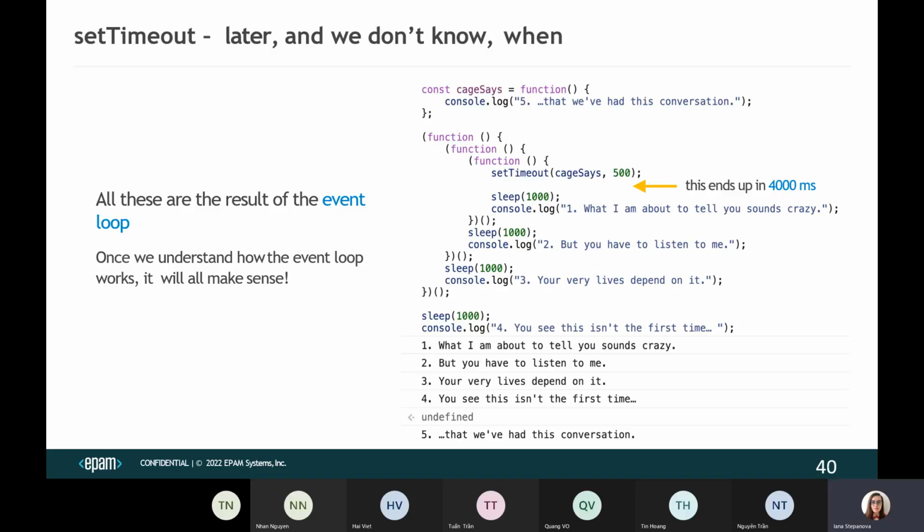So let's look at this example. It's a bit convoluted, but let's plow through it. We have lots and lots of immediately invoked function expressions. We have setTimeout with cache says 500, sleep for 1000, sleep for 1000, sleep for 1000, and yet another sleep for 1000. And if we see how this code is being executed, we can see that now it is executed in the order that we wanted.